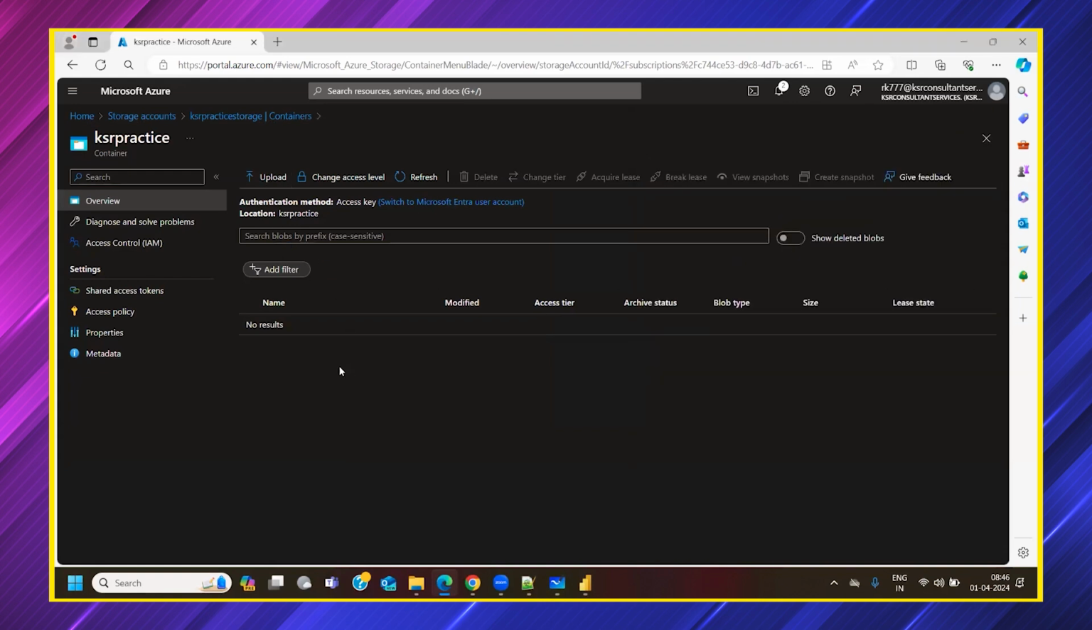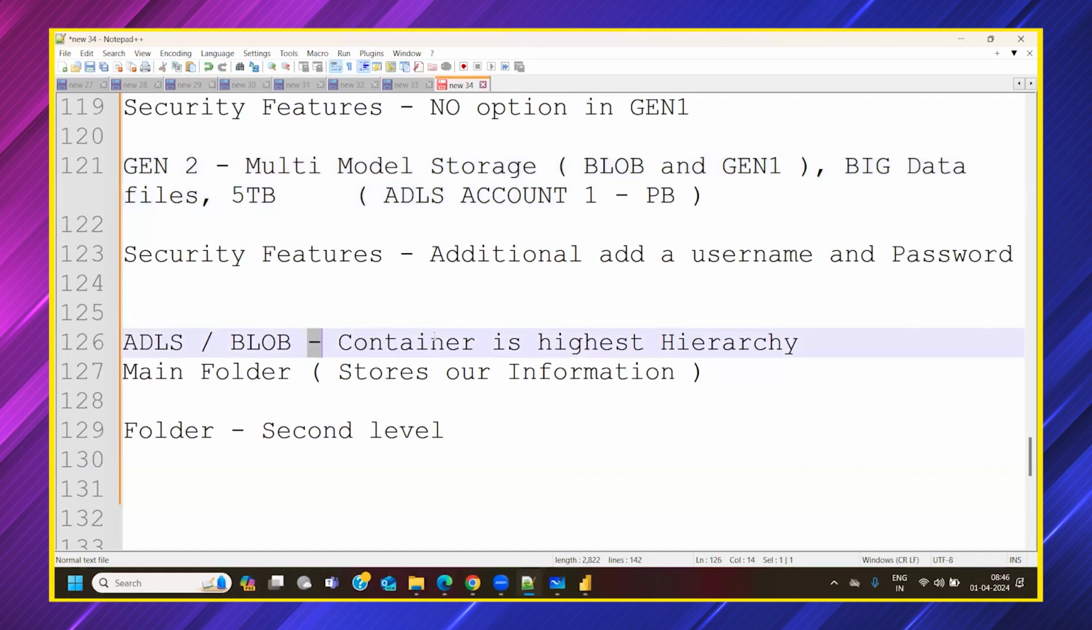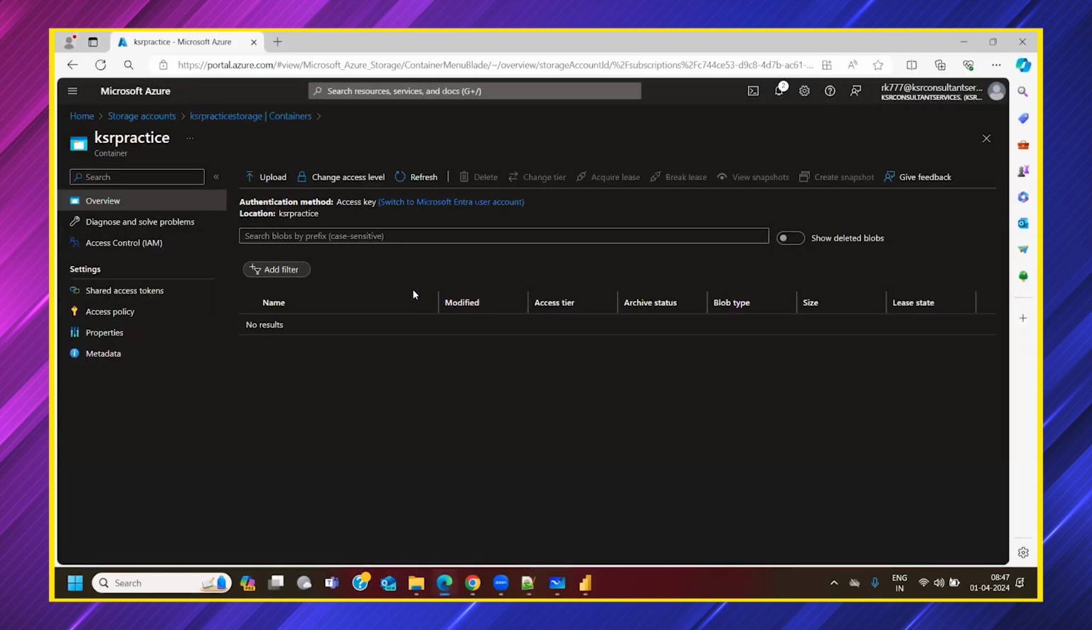This is a combination of blob and ADLS. Either you can use ADLS or you can use blob, both together in a single container only. They have kept us a single option. A container is a combination of ADLS and blob. So whatever you use in blob and whatever you use in ADLS, both can be kept under one single component. So a container is a must. Yes, a container is a must.